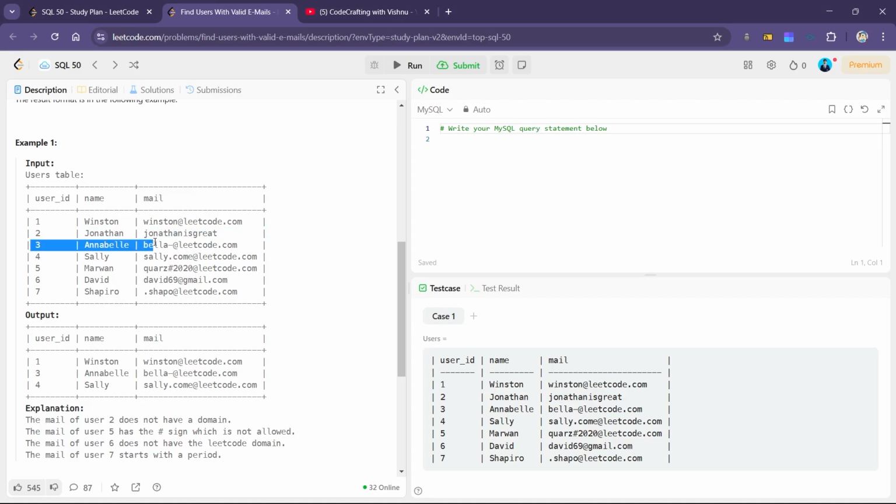For entry 3, it starts with a letter, then it can contain anything, and it ends with the domain, so it is a valid entry. Fourth is also a valid entry. Fifth is not a valid entry, and the reason is it starts with a letter, it ends with the domain, but in the middle it contains a hash, which is not a valid character. So fifth is not a valid email. For 6, it is again not a valid entry because the domain is not the same. For the 7th, it is again not valid because it doesn't start with a letter.